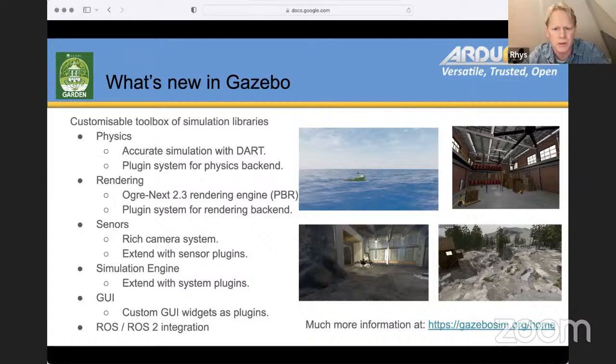The big change on the rendering, it's improved quite significantly over the earlier version. So Ogre is the render engine that they use. There's a new version of that which supports physically based rendering. So the lighting and shading is quite fancy now. And some of the demos which I've put up there on the screen are from shots that the Gazebo team have put out with various releases that they've done.